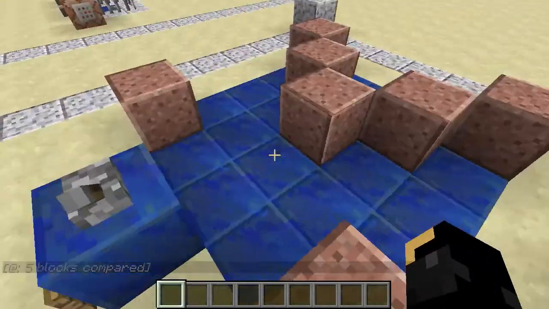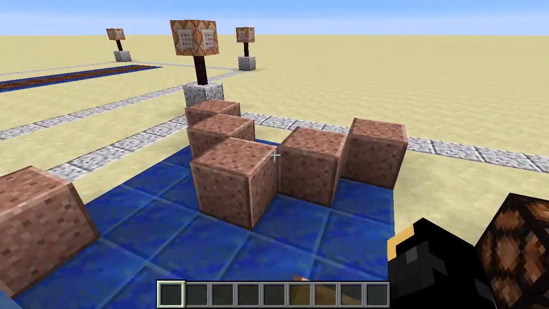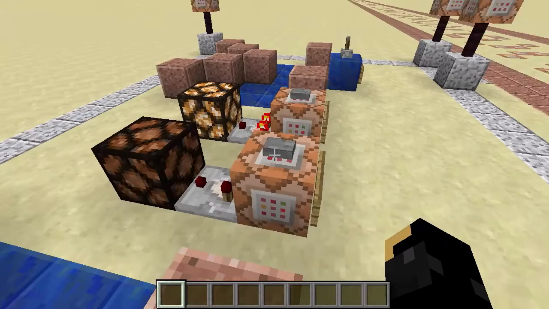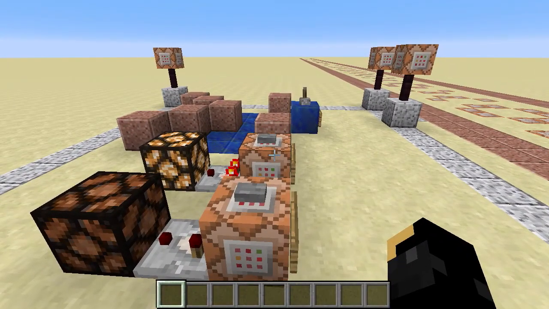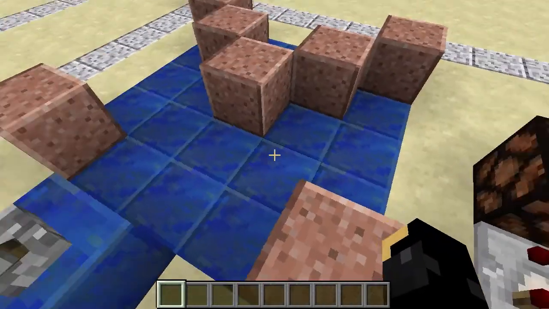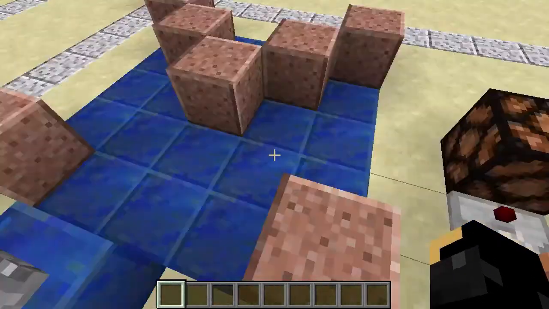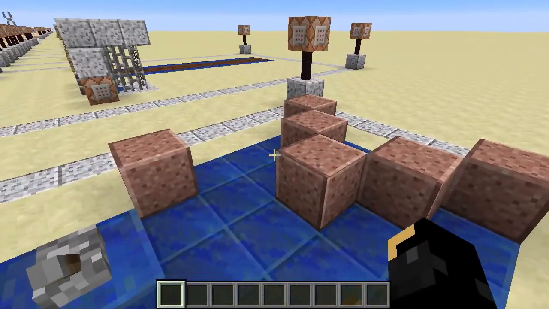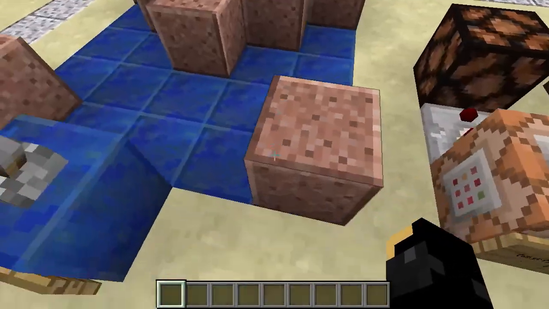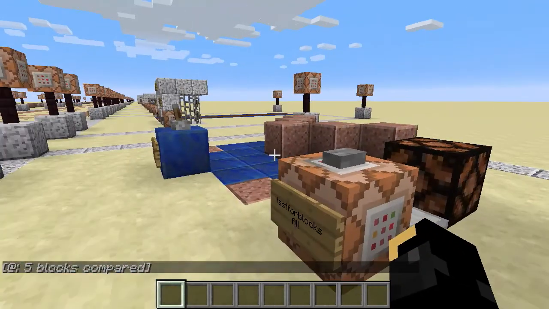I'll just reiterate. For the all, everything in your selected region must be identical in both, including air. For masked, everything that exists in your source region other than air must exist in the destination region. So all these solid blocks. Anything that's air in your source region can be anything else in the destination region. Just like that.